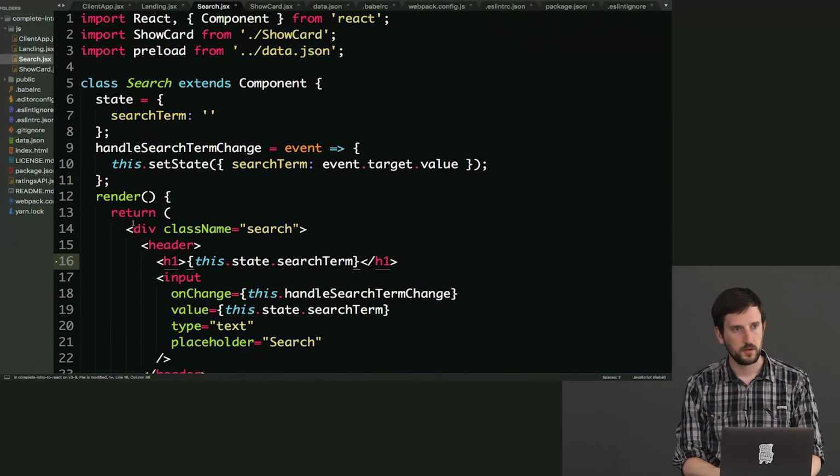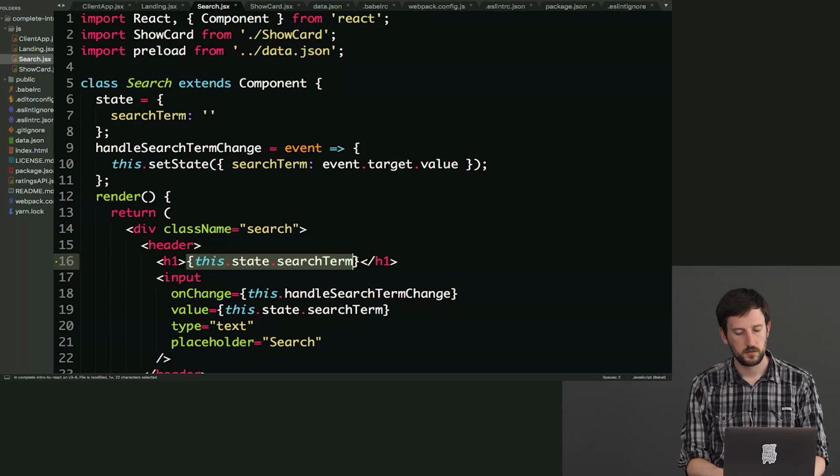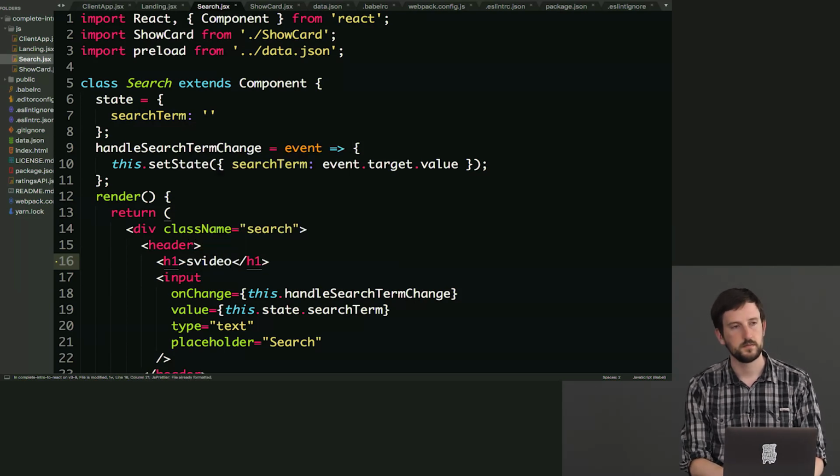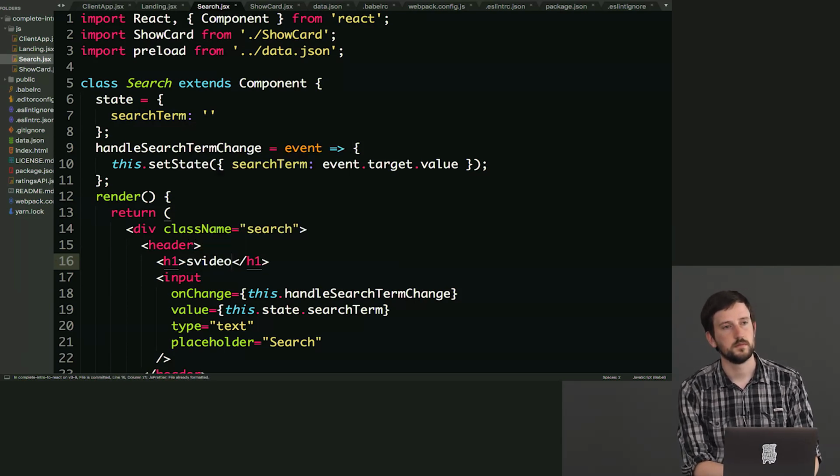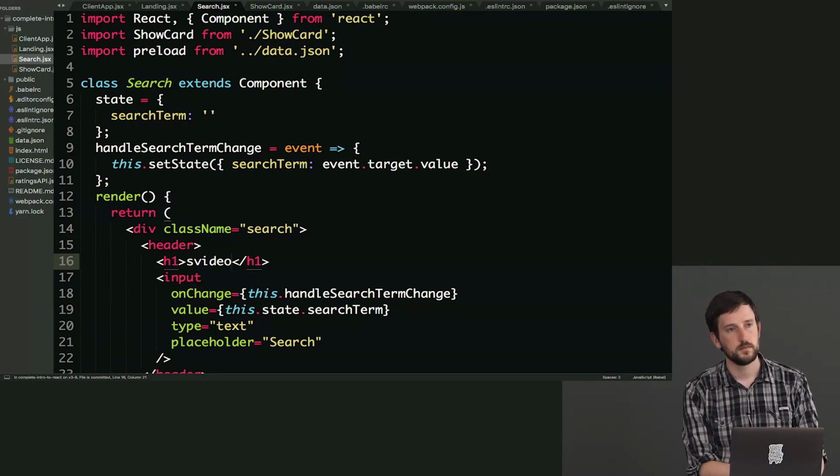Okay, so there are a few questions in chat. Amir's asking, could you recap why the file names are JSX instead of JS? In version 2, they were all JS.